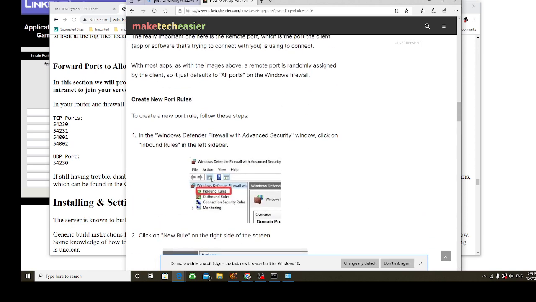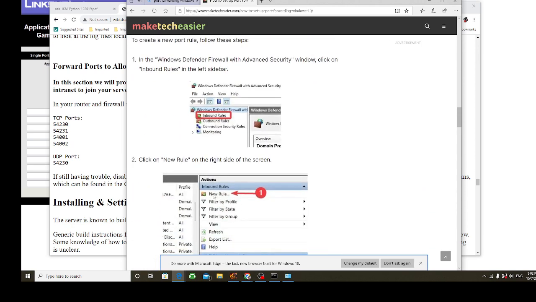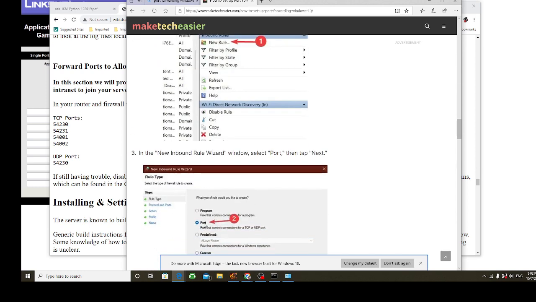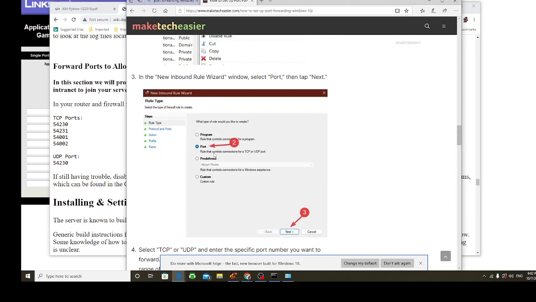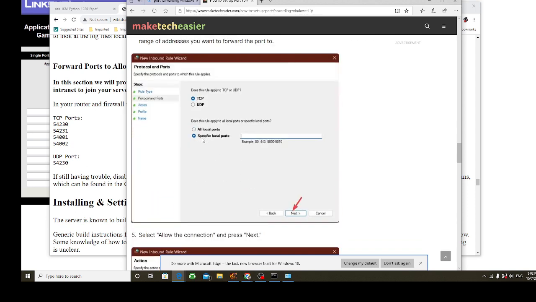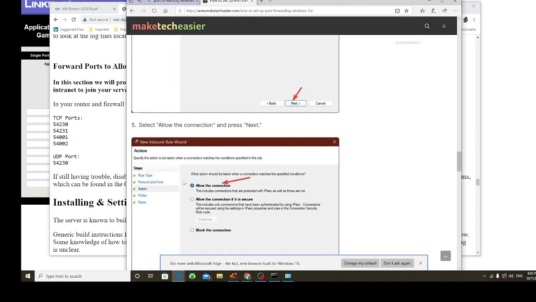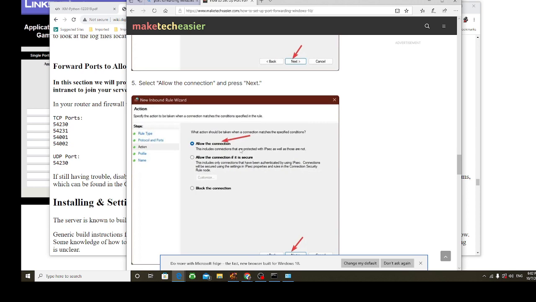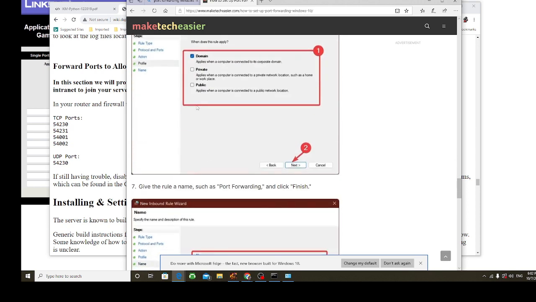And then here, in inbound rules, you click new rule, and the port. As you see here, this is a TCP over here, and this is a UDP over here. As you go down, hit next. TCP specific local ports. Local means your computer. Go ahead and add this one here. Go down, hit next. Allow connections, and then hit next. Domain applies when the computer is connected to its corporate domain, or you can click all, it's up to you. Just go through all the instructions.